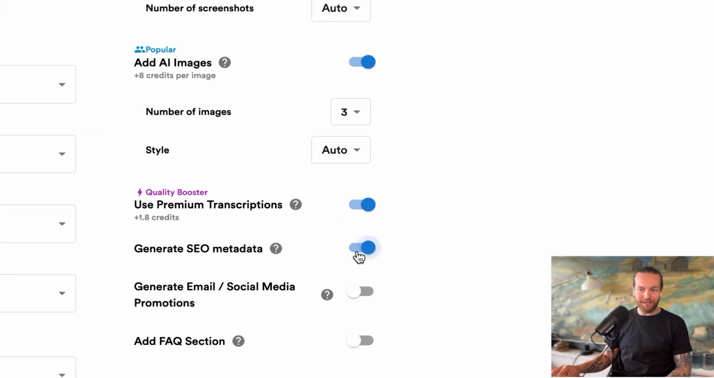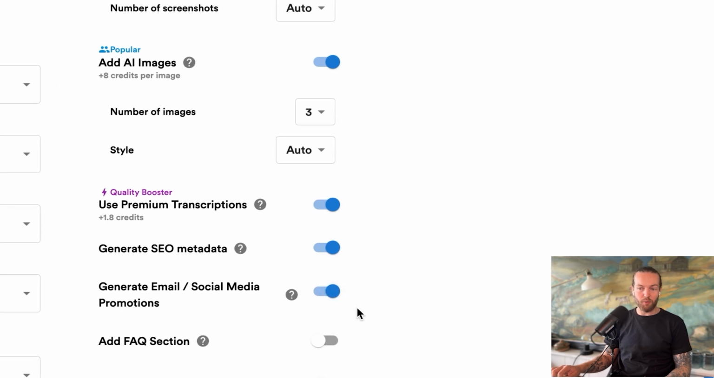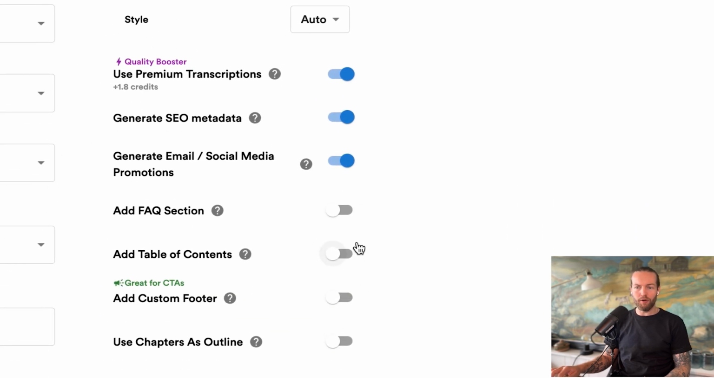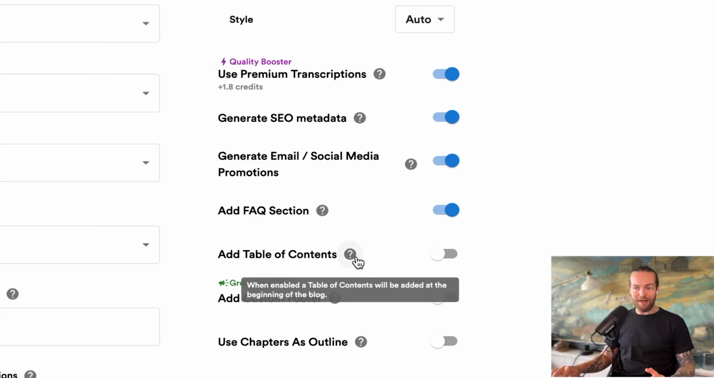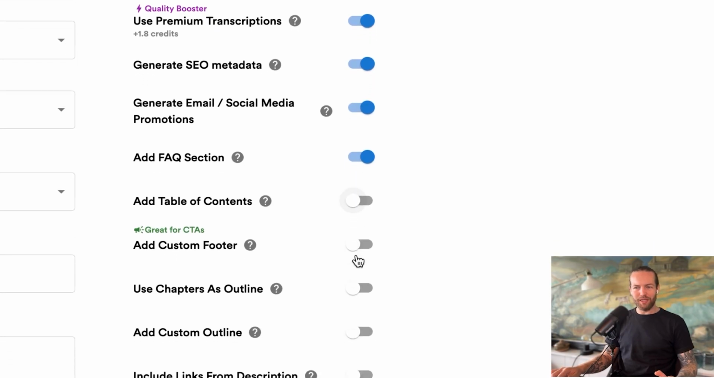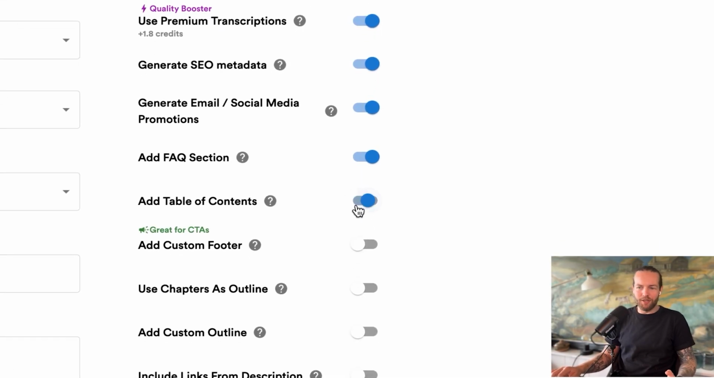Generate the SEO metadata, generate email, social media promotions. I think this is what we did before. But here you have FAQ section. So we'll add that to the bottom as well, where they kind of think about questions that some people might have about the video and then answer them. This can be really good to rank a blog. Also, to have table of content. This is sometimes necessary if you have a really long article that you have a bunch of different headlines. For this video, I don't really want to take it on. Or let's actually do it just to see.